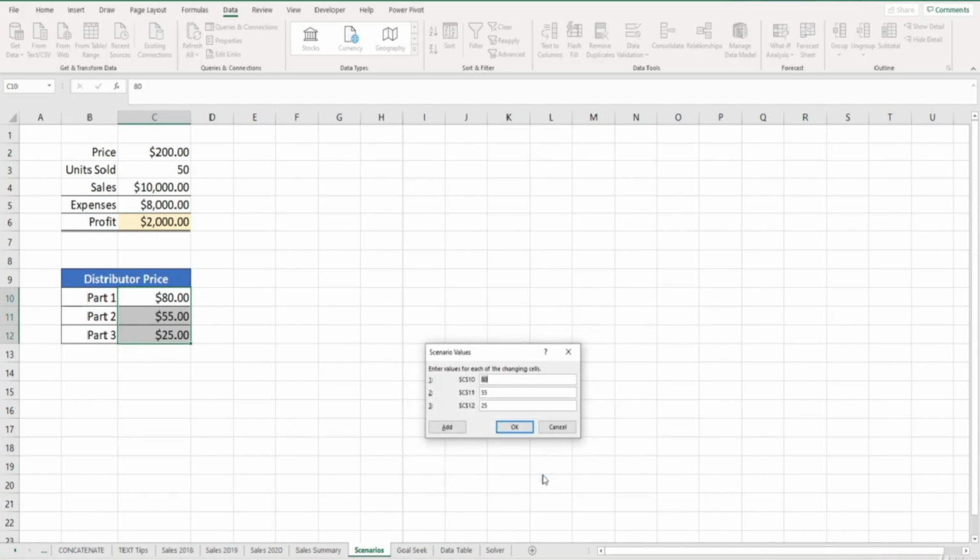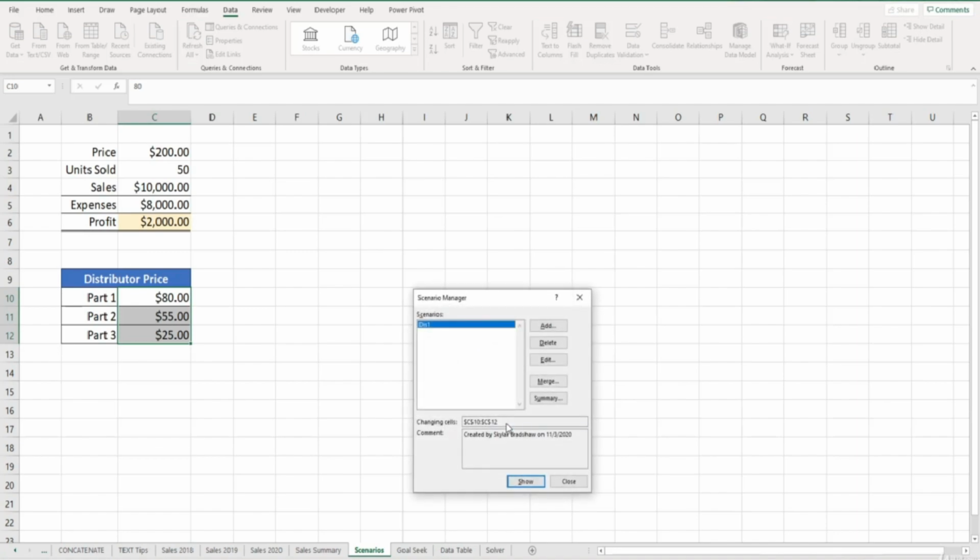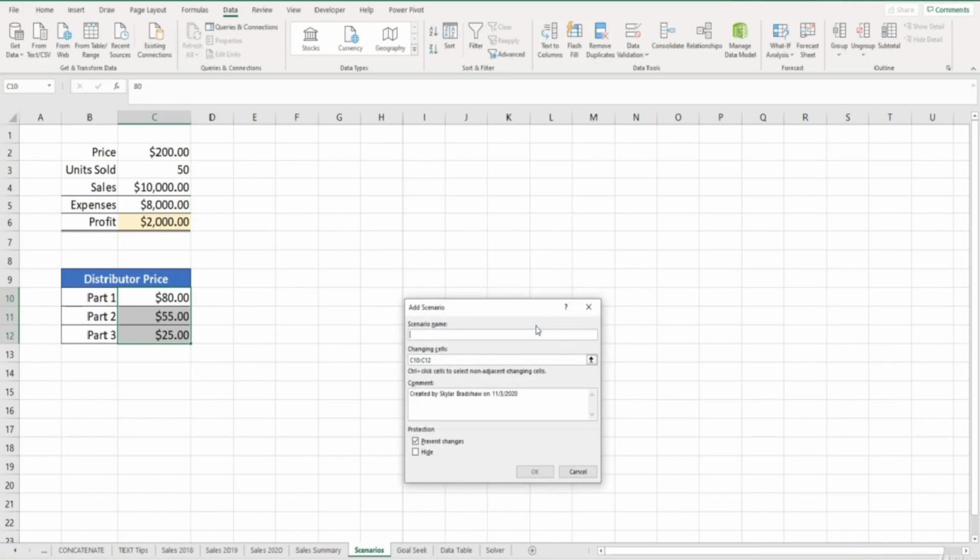And now we can enter the values for each of these changing cells. So in cell C10, we have 80, C11 is 55, and C12 is 25. So we can click OK. Now our distributor 1 scenario is within our scenarios list. Now let's add another distributor. So if we click Add, and for the name, we could put Dis 2. We are going to keep the same range for the changing cells because we're only interested in changing these cells. And then we can click OK.